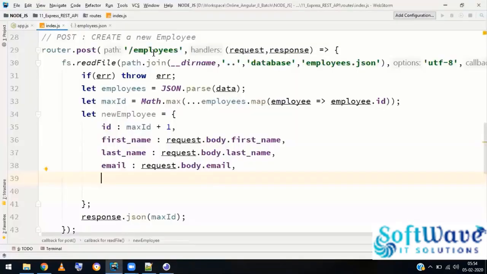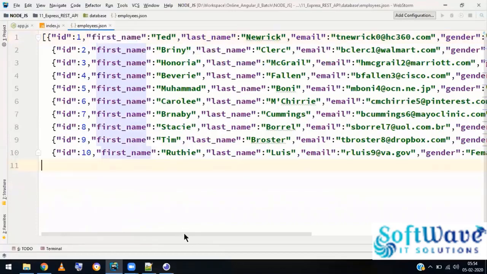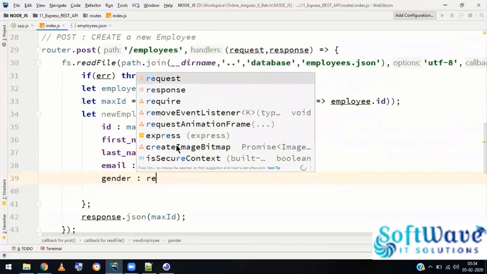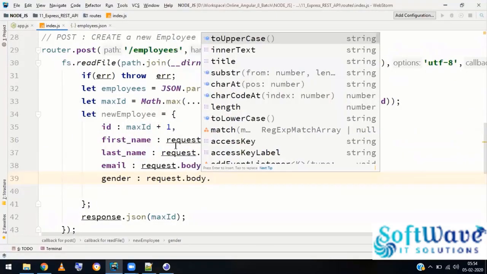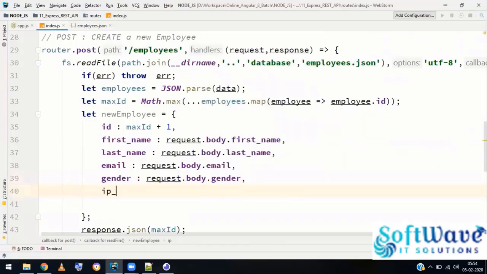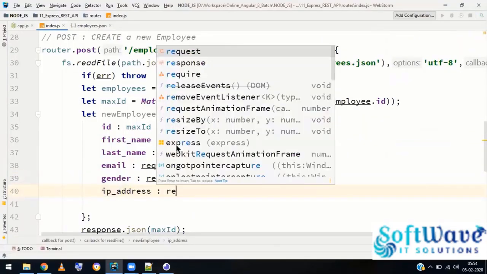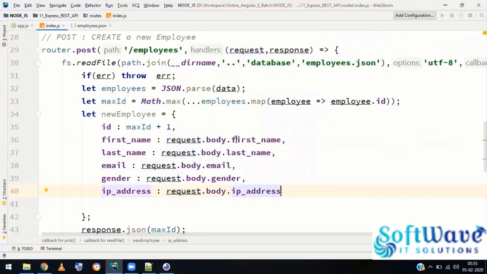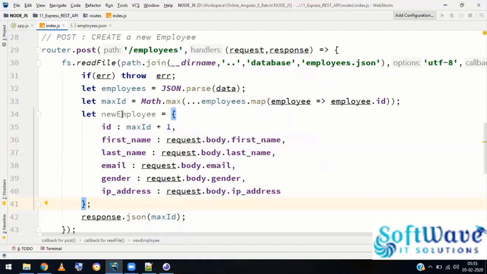And what else? Gender and IP address. Okay, so let's make gender: request.body.gender, comma, ip_address is going to be request.body.ip_address. So make sure your client side form has the same name parameters like this, because I'm just fetching from that property of that object only. Okay, now I created a new employee with the max ID plus 1, the next ID, and the first name, last name, email, gender, IP address.